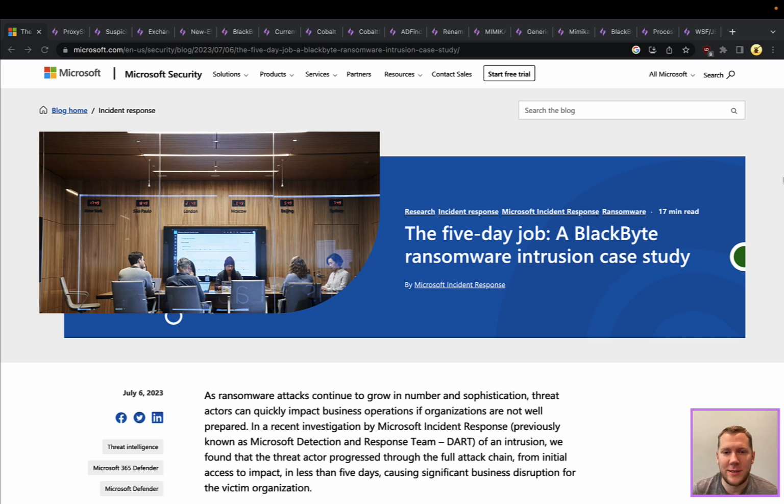Let's dig into this week's Threat Snapshot. So I always love a good case study. It's interesting to me to see how a threat actor moves through a network and how they change up their tradecraft to obtain their objectives. So the case study we're going to look at today is called A 5-Day Job, and this is about BlackByte ransomware that was observed by Microsoft's incident response team.